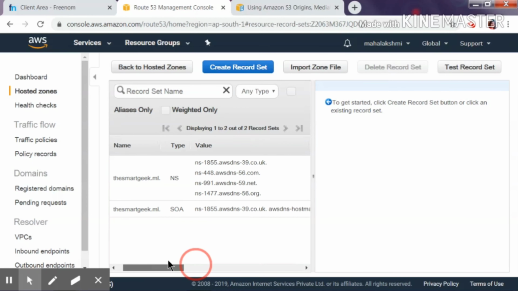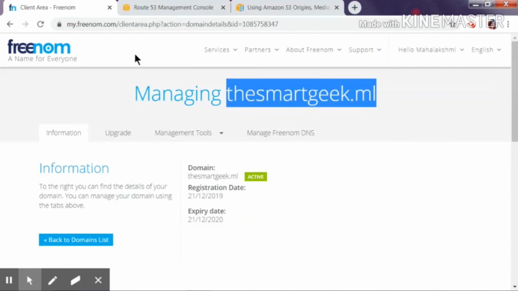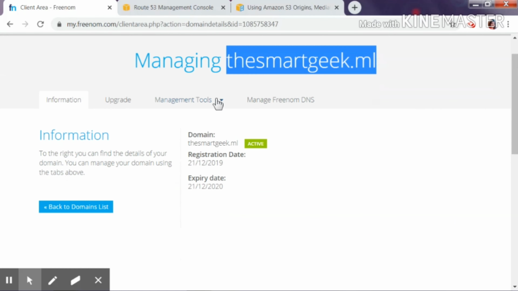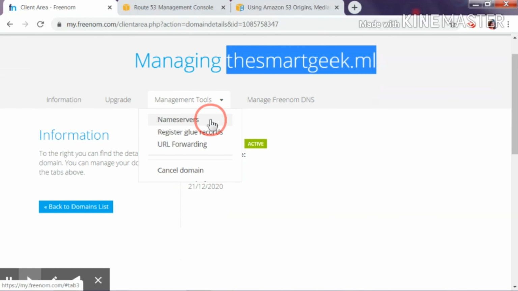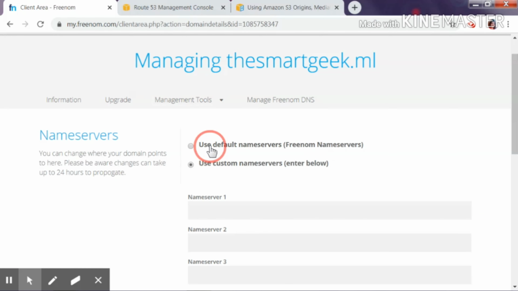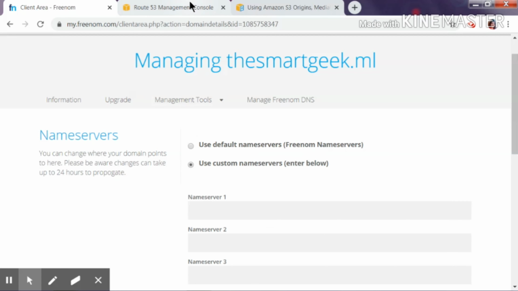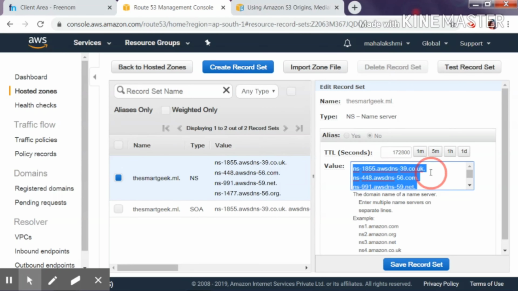Okay, so we have got our hosted zone. Click on the type NS, where you can see 4 name servers in the value. And here click on name servers that comes under management tools, and you click use custom name servers. We need to copy those 4 values from Route 53 and paste them on the domain.